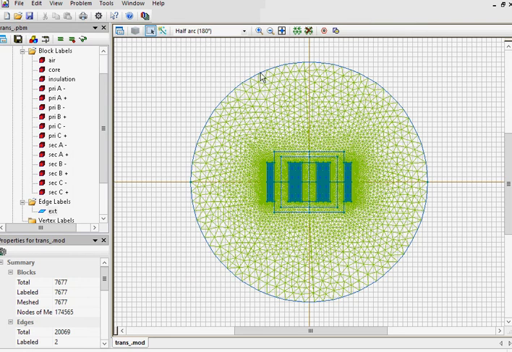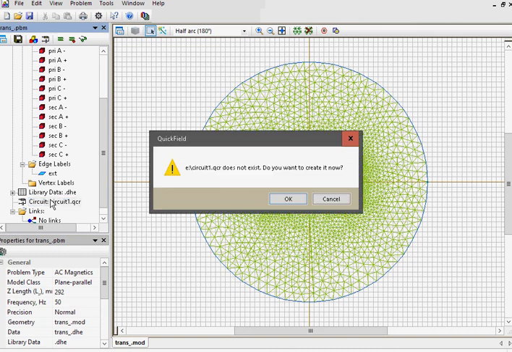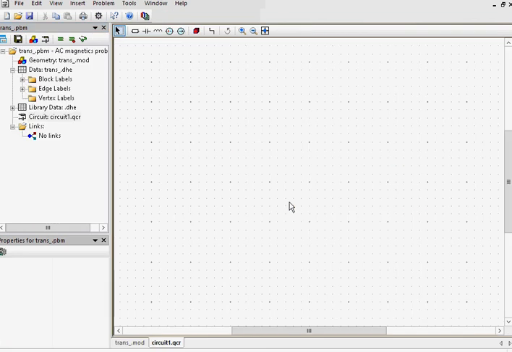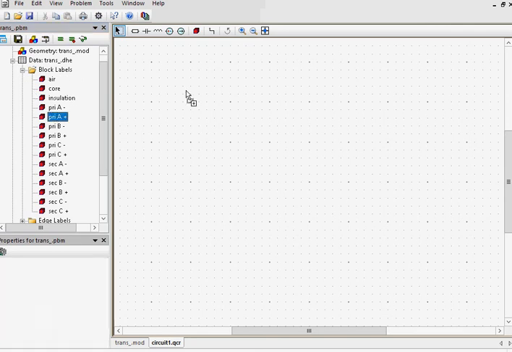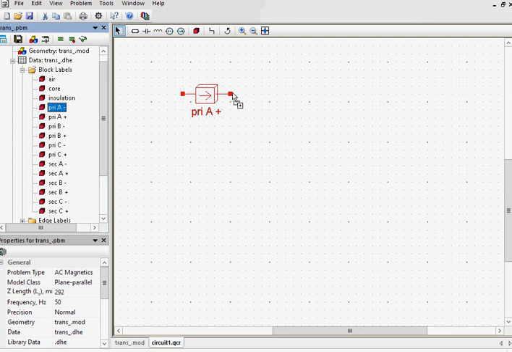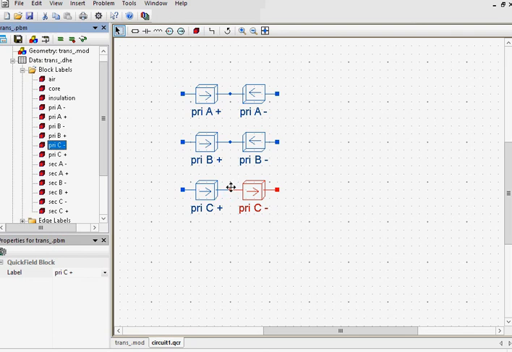Remember, we have the electric circuit. So I open the circuit file. It doesn't exist. Yes, I will create it now. And here I should place all conducting blocks from the model. Primary A+, primary A-, primary B+, primary B-, primary C+, primary C-, and the same for the secondary.